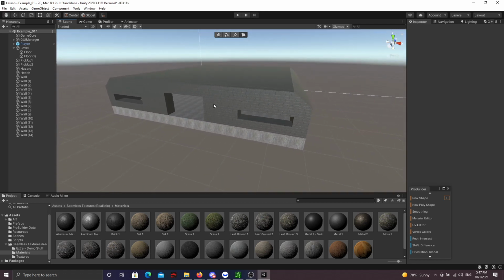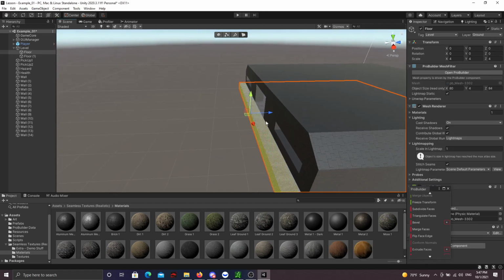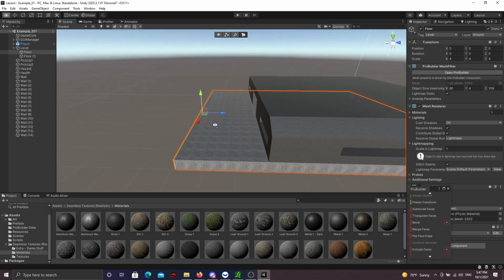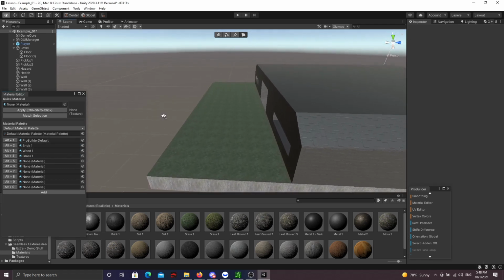We could grab the face of the floor right here, and let's see, we can extrude this out a little bit. Let's go ahead and hit extrude, and I'm going to just pull this forward a little bit, holding in Control. And now let's go ahead and grab this face right here, and let's make it be grass. So let's go back to our material editor right there, click on that. Let's drag grass in here, and let's assign grass to this face. So just press that button there, and now we've got grass here.